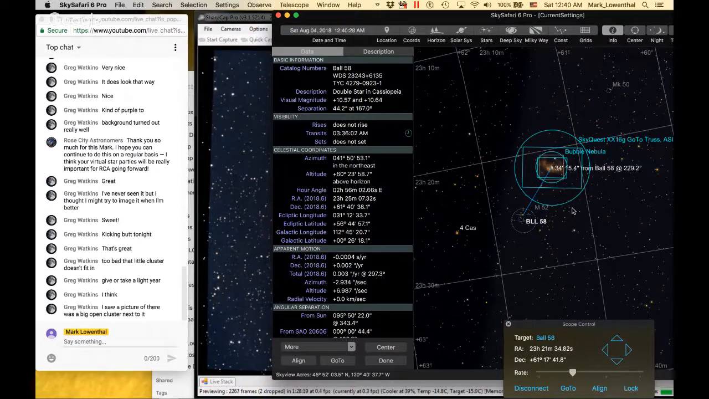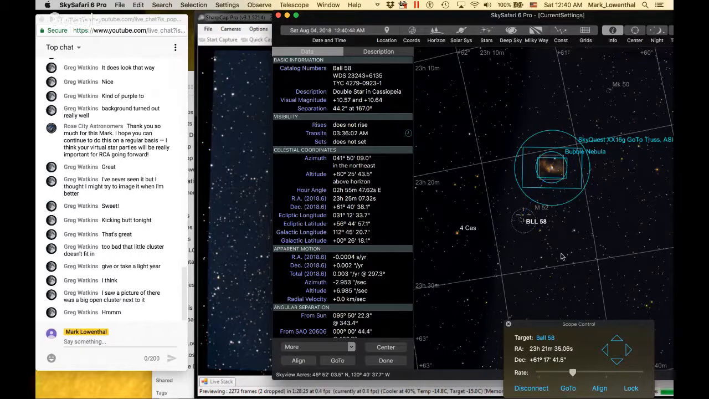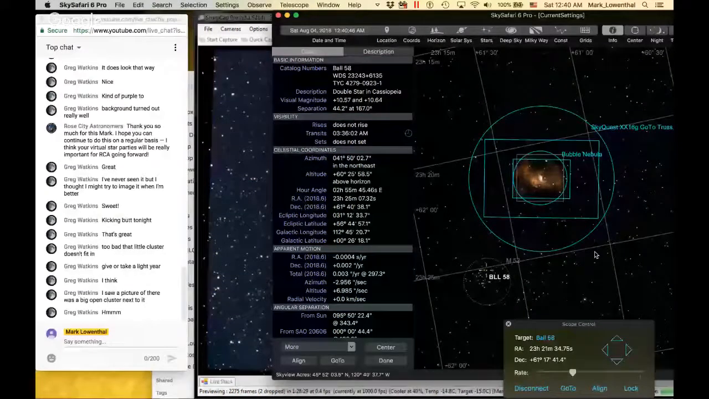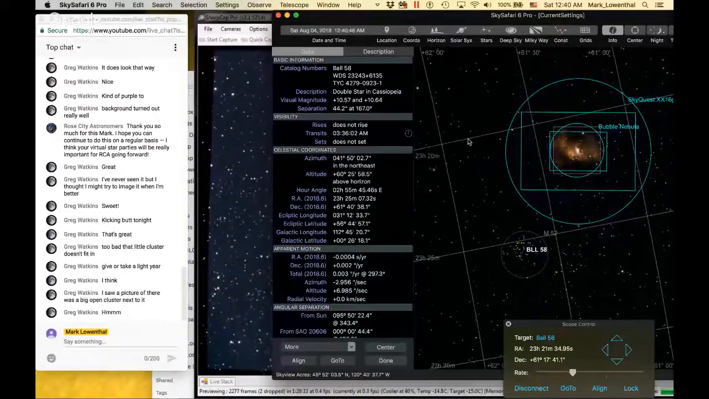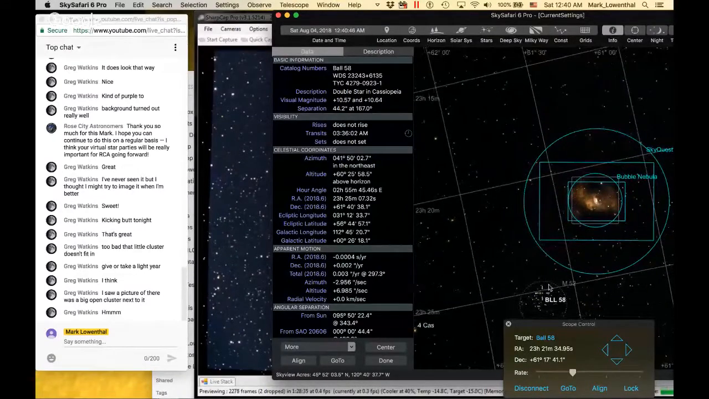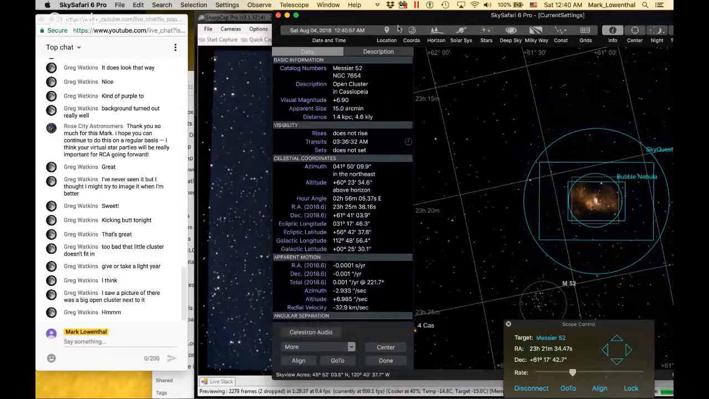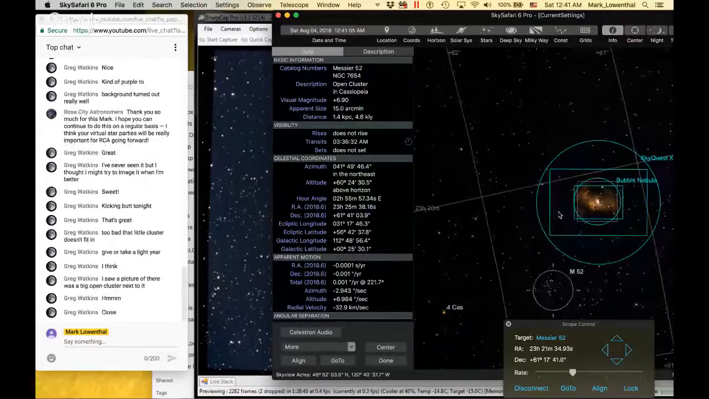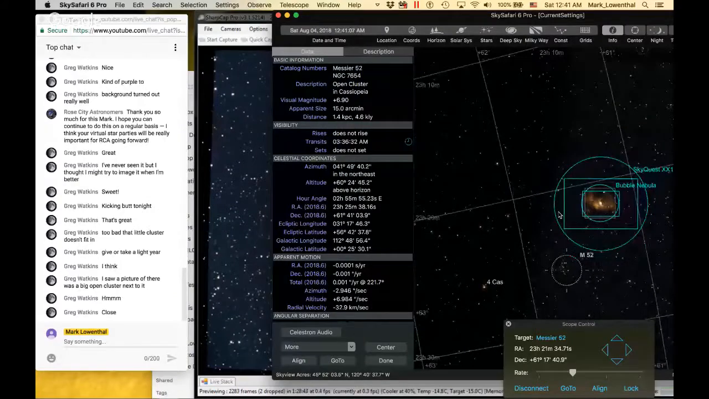Yeah, it's what, half a degree? Something like that. Yeah, a little over half a degree away. That would be the closest cluster to it. And M52 is a really rich cluster. I don't think I've ever taken images of it, but yeah, it's very pretty. It's one of those open clusters that looks like it's wanting to be a globular.